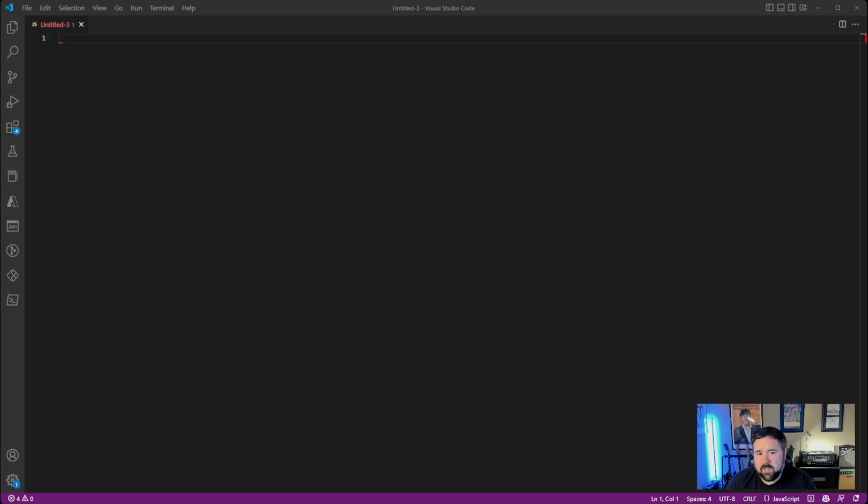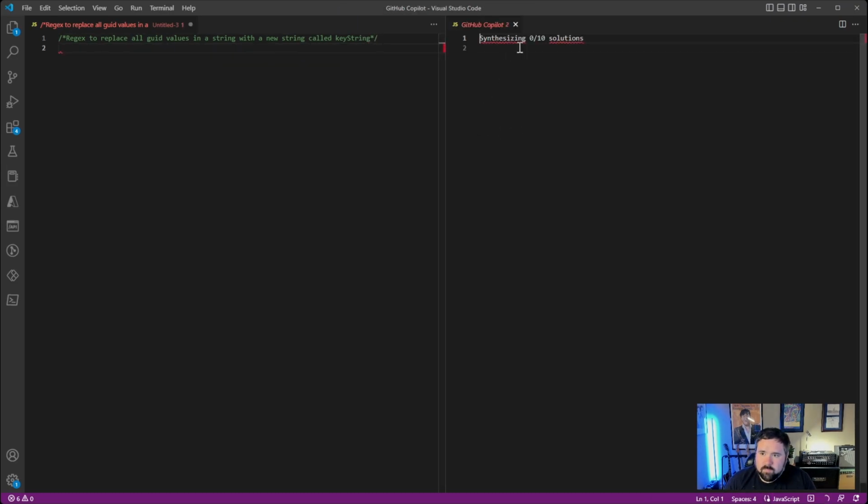But basically the way it works is if you install it in your favorite IDE, then you can just put code comments in and it will go and search for code that it thinks might work for you. So what I'm going to do here, I have a new JavaScript file open. You can see that in the bottom right hand corner of your screen. I'm going to put in a code comment and ask it for regex to replace all GUID values in a string with a new string called key string. I'm going to hit Control Enter and let it try to synthesize something for me.